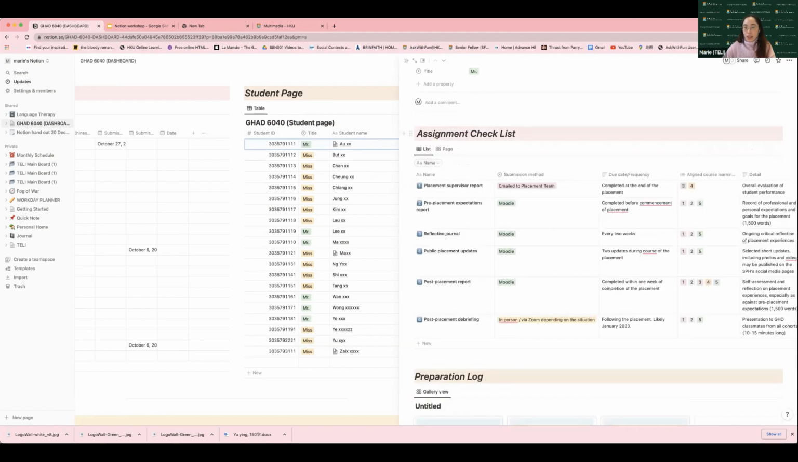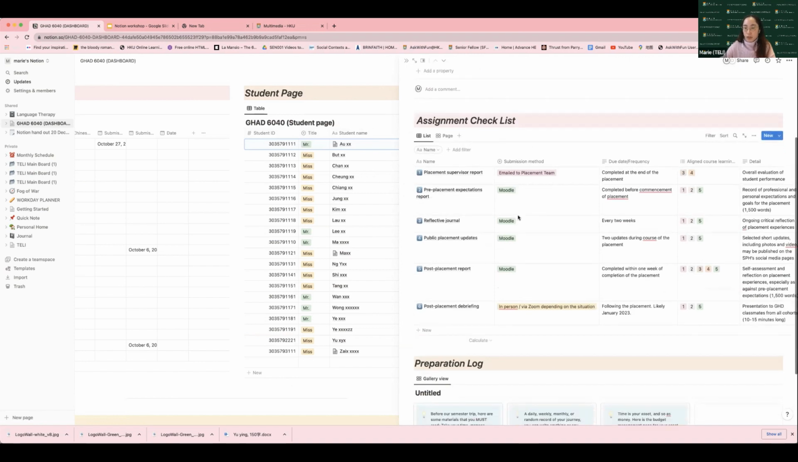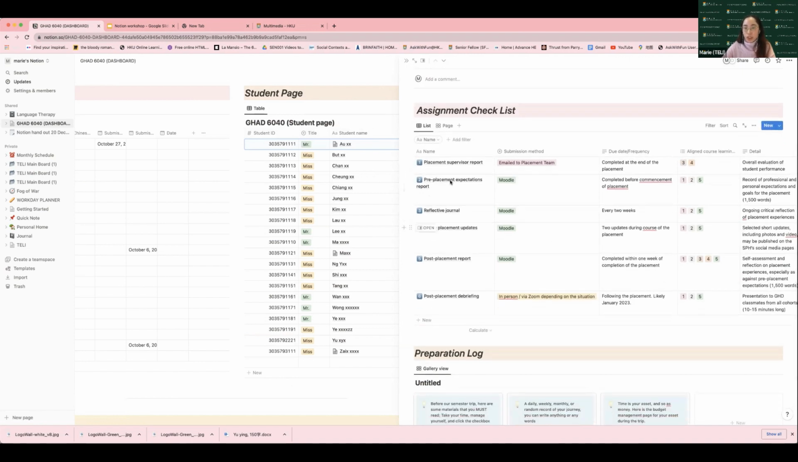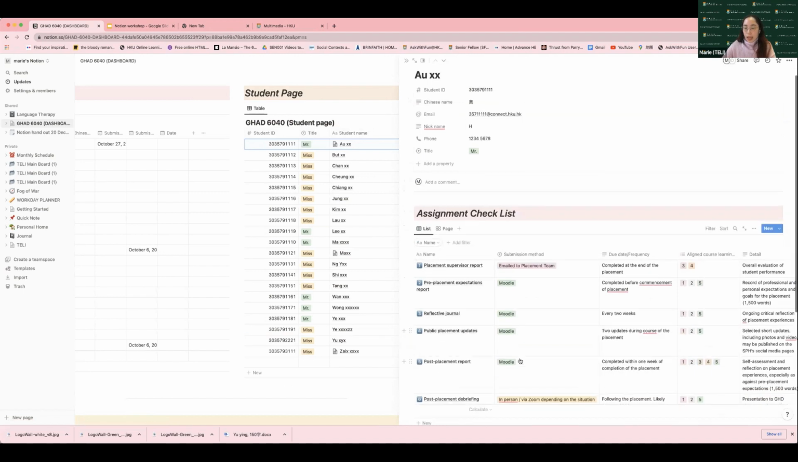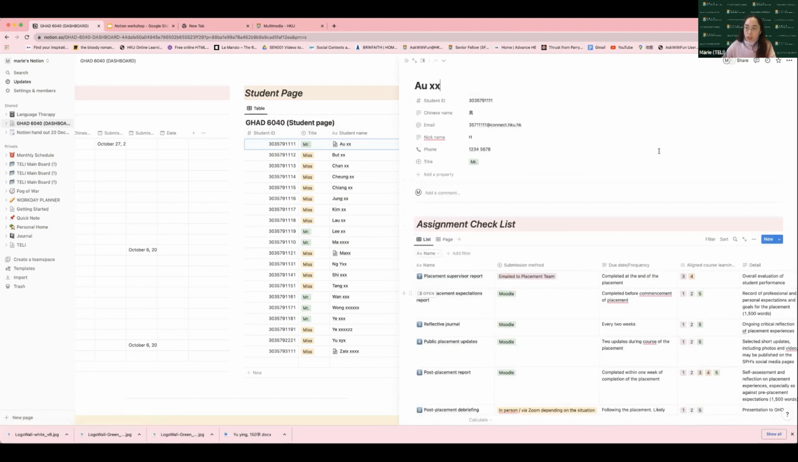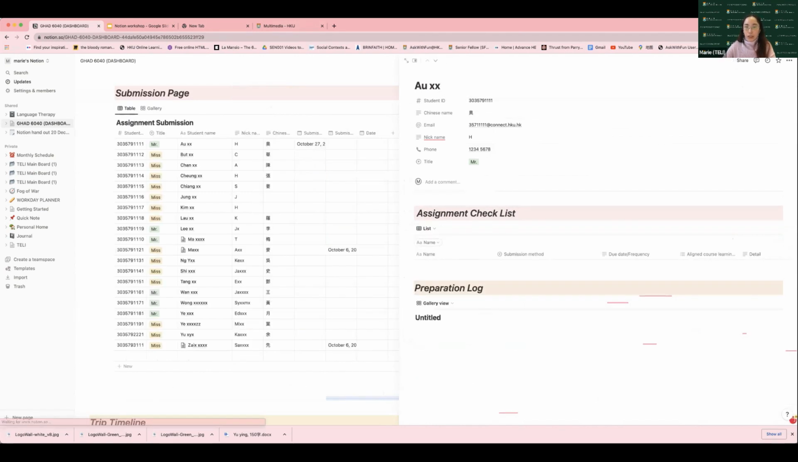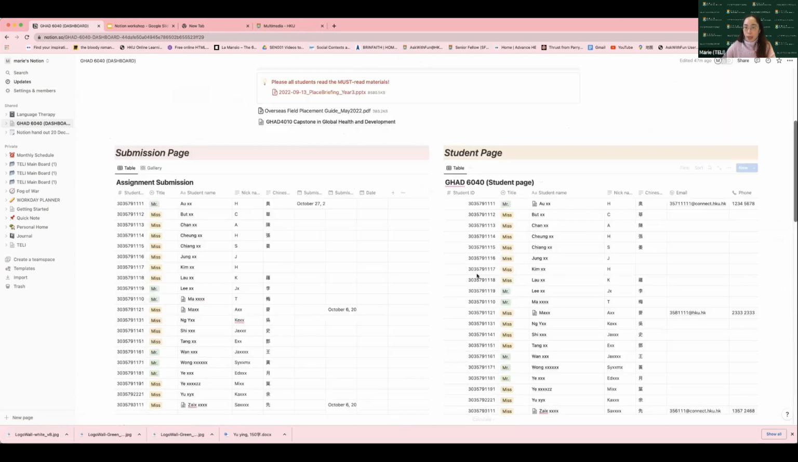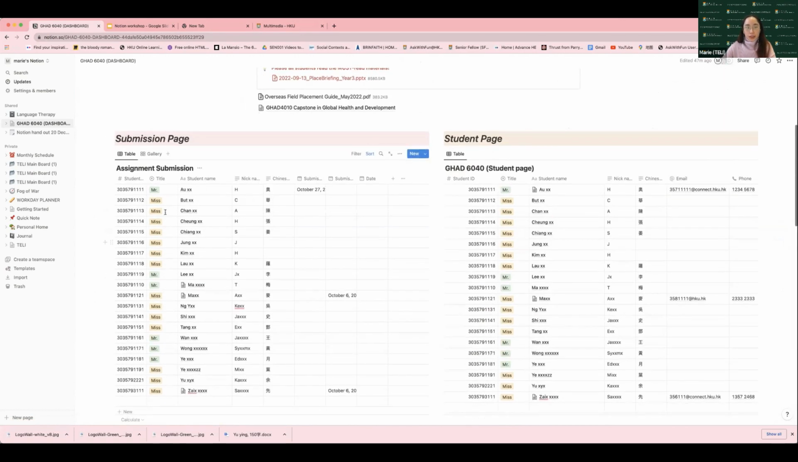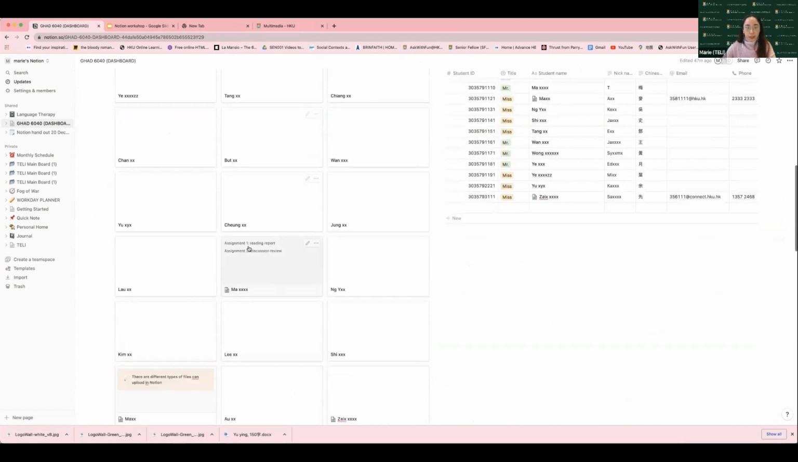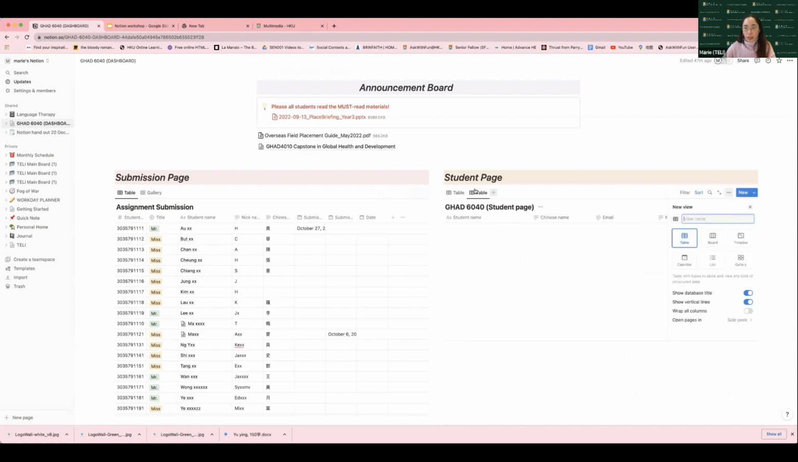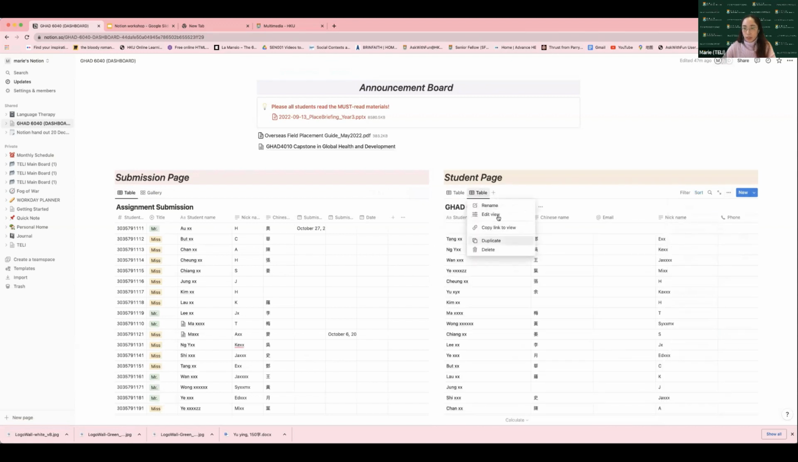And here is the assignment checklist I created for the students. All the students need to do is upload to it. On this page the students can edit and view, they have full access. But on this other page, they can only comment or view. The same as this page, you can choose the gallery view here, or I can choose a different view.